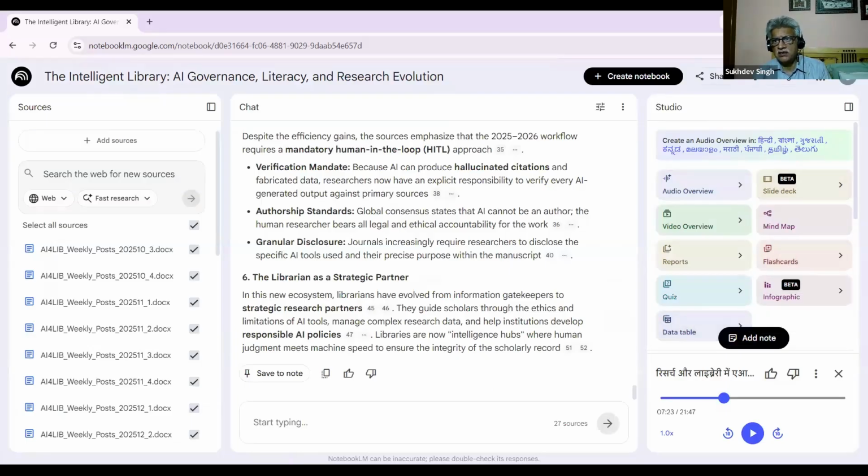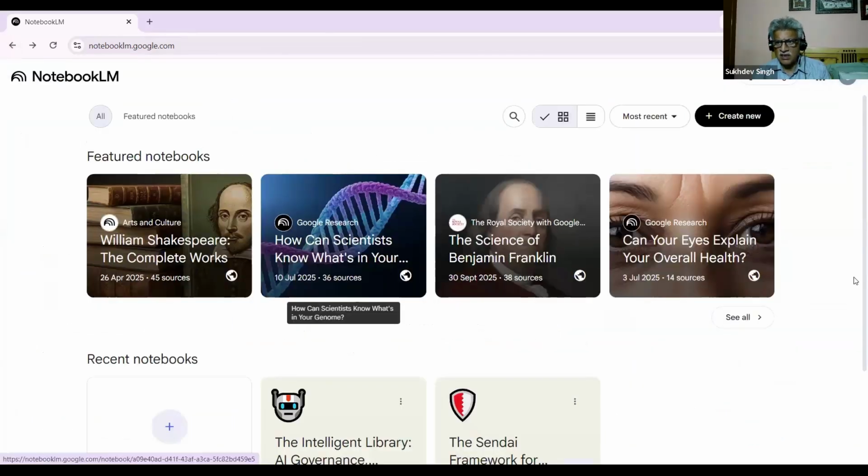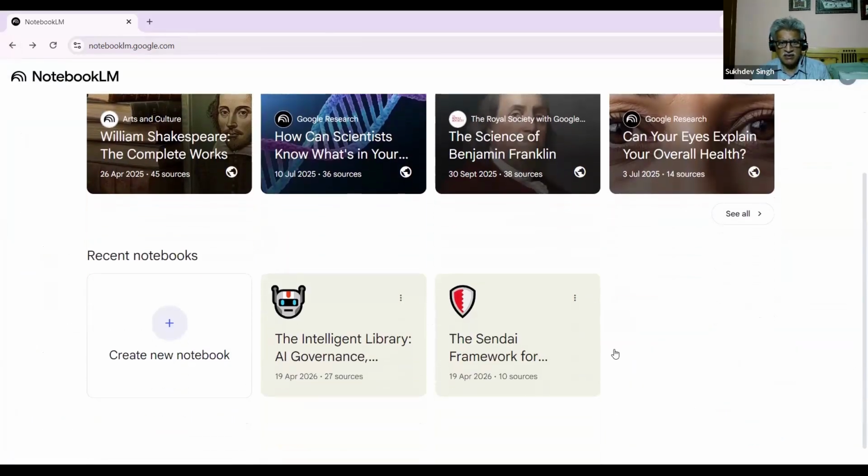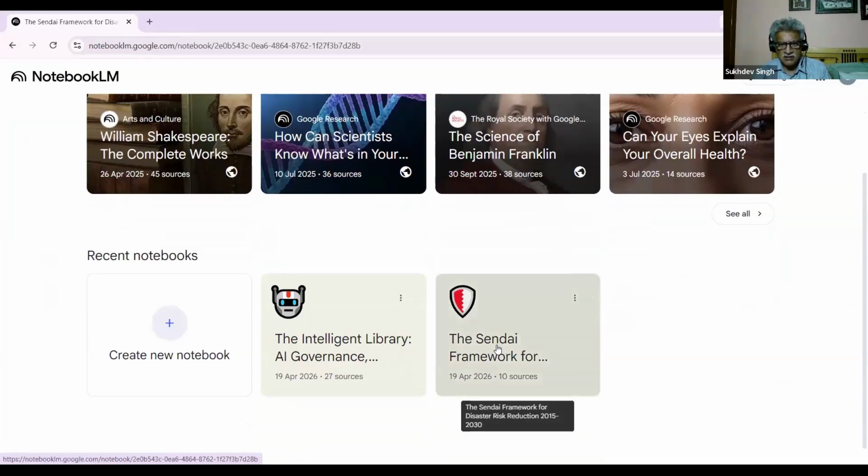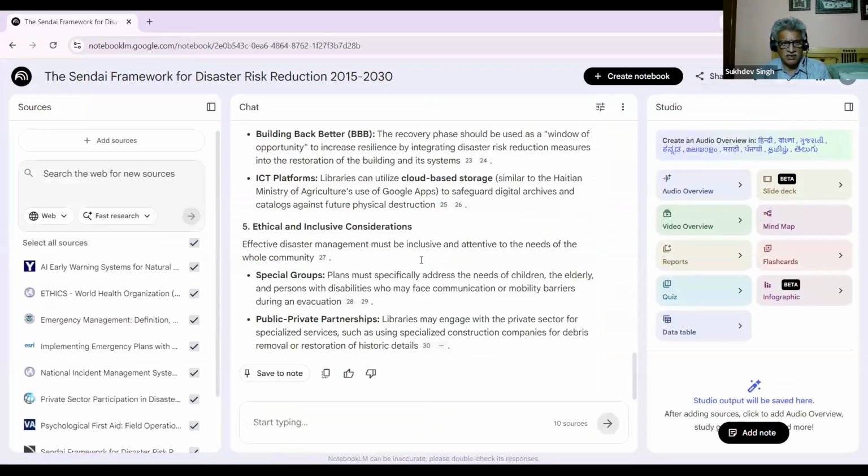So this is, I think, all. So we had created two notebooks. One was the collection that we were having. Another was the Sendai framework, and you can have that. You can ask questions also. What is the Sendai framework?